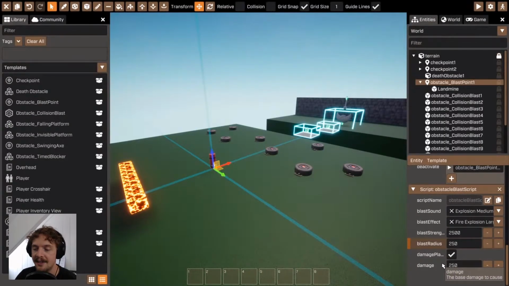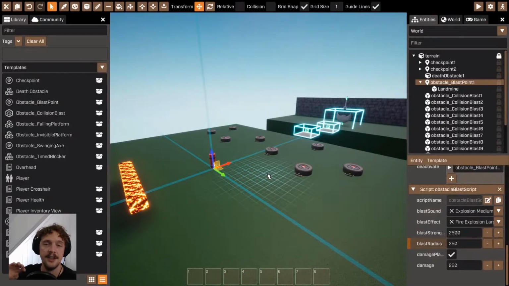Damage player, and the damage will determine whether this explosion causes damage to the player. Like I said, it could shoot the player off the terrain, so it doesn't necessarily need to cause some damage for it to be an obstacle course component to contend with.